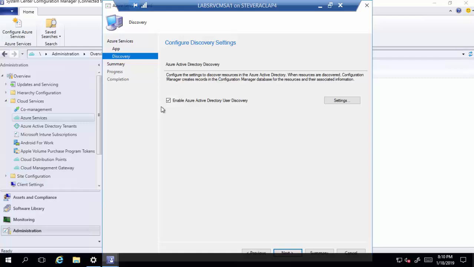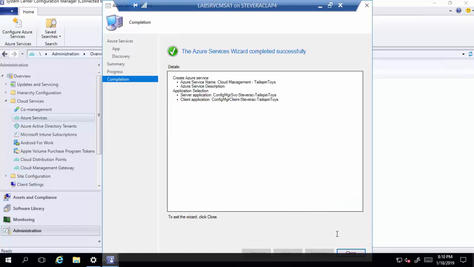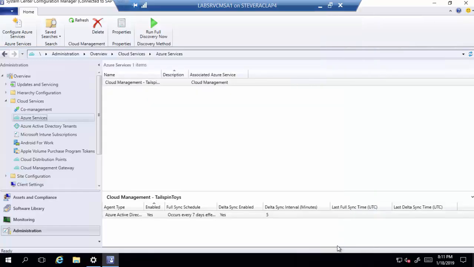Now, here we get the choice. Do we want to be able to discover users out of Azure Active Directory? In my case, Tailspin Toys is where I'm synchronizing my users, and so I want to allow that. So I'm going to go ahead and click next, and finish, right? So now I've got that done.